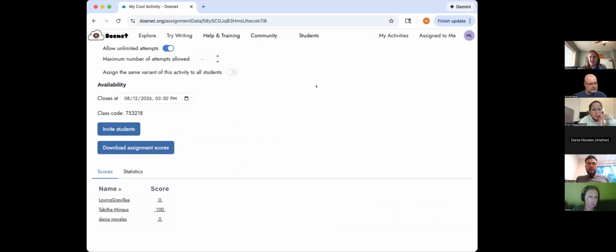From the activity editor, I put these instructions in the chat. Click the Create Assignment button in the upper right. Go to My Activities to find that assignment. Click Invite Students. Share the link in the Zoom chat. Complete each other's activities so that you get a little bit of data there, and then go back to your activities to view the results.